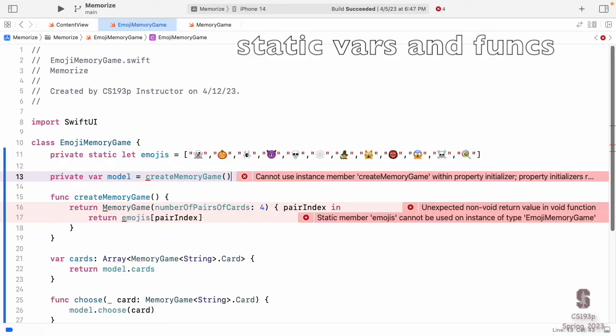I'm trying to use a function, a func, in my class before I've even initialized my class, right? What am I doing here? Model equals this. I'm trying to initialize my model variable. I'm trying to initialize my class. It's not initialized yet, so of course I can't call a function on myself yet. So that's what this is saying here. Cannot use an instance member, that function instance member, within a property initializer. And that's kind of obvious, right? I have to initialize myself first before I can start calling my own functions.